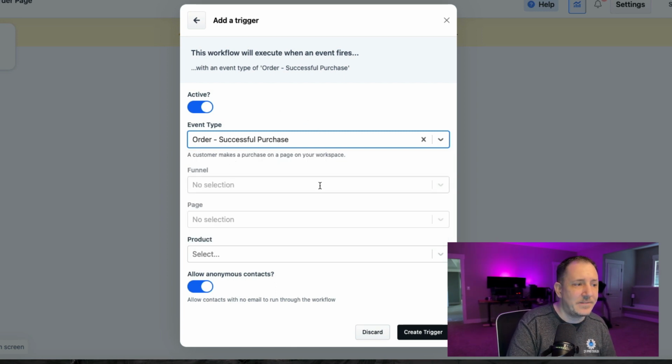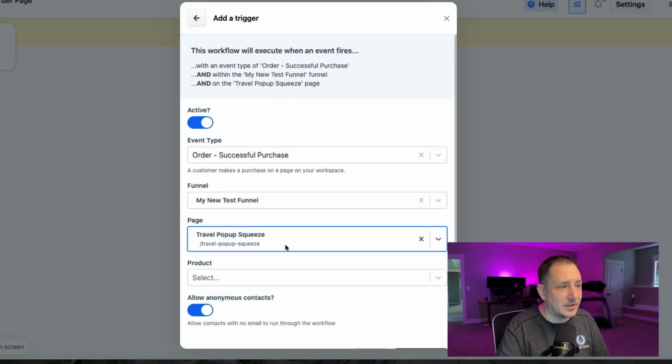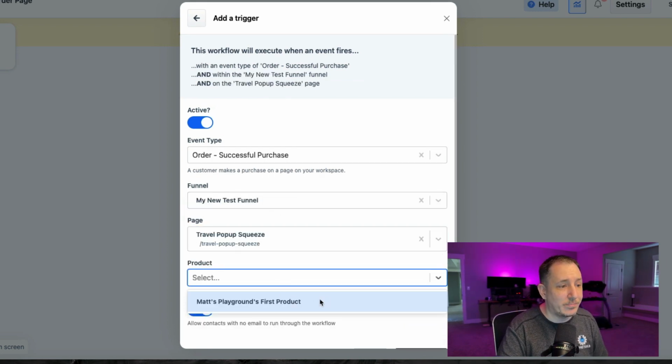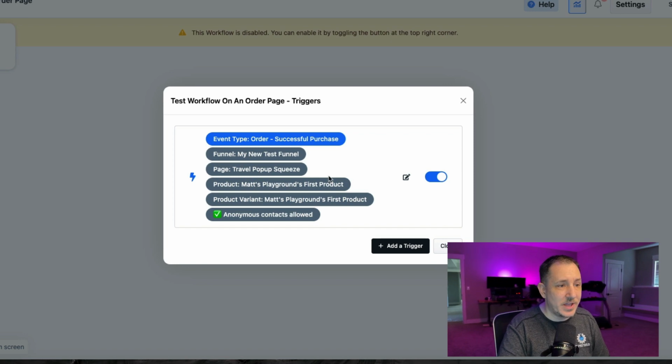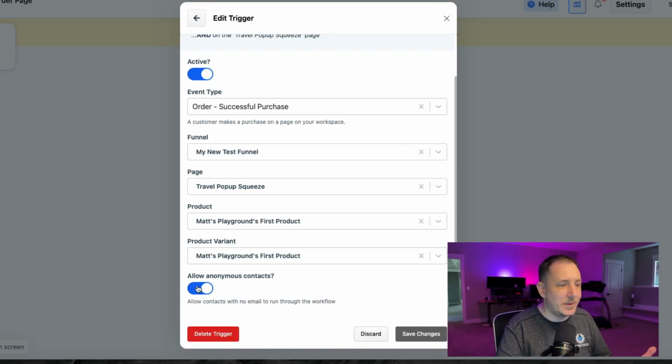And then you have to select which funnel this belongs to. Now, for me, this isn't too hard because I have one funnel with one step in it. I just selected the one funnel and the one page and then the one product that I have. So all that is going to come up here. If you want to edit this information, you can always come back in. Maybe you don't want to allow anonymous contacts. I don't want to because they do need an order. I want them to have an email address for this particular information.